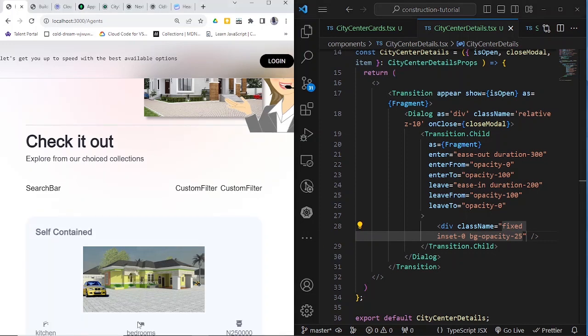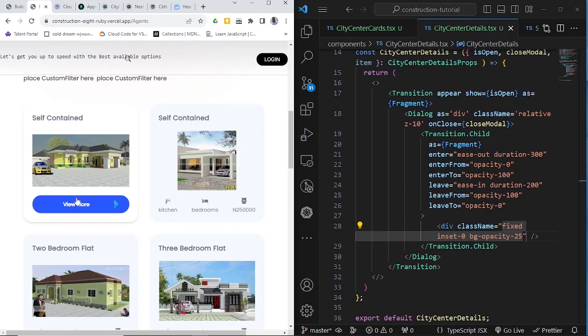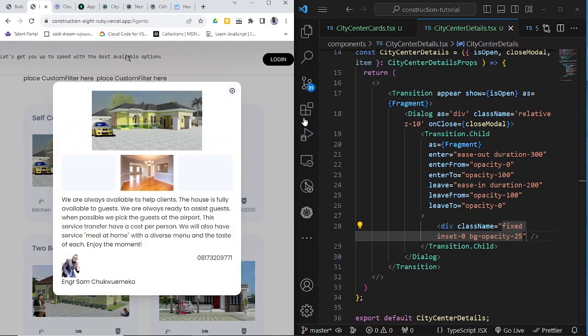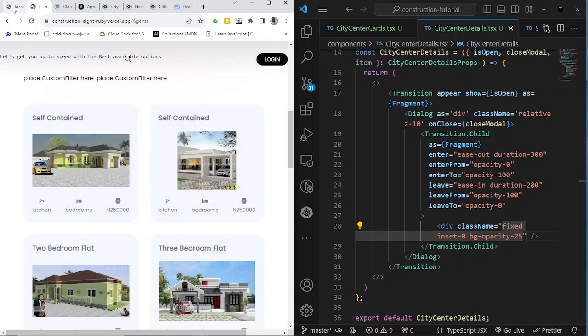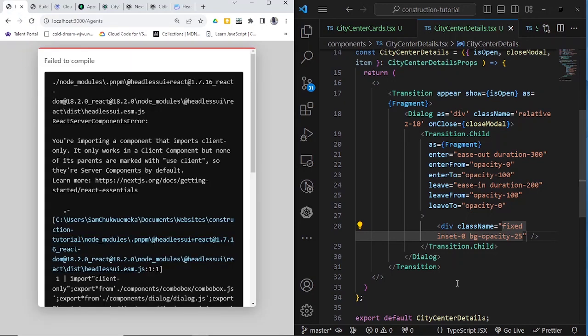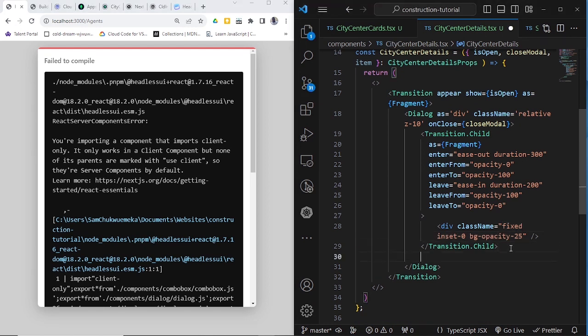Okay, it's not working yet. We need to complete this. This is what I mean. When you click, there's this faint background behind it. So that is what the opacity does for you. All right, so let's continue with our code. Of course, it's going to break now because we've not done everything. We've not brought in all the codes.